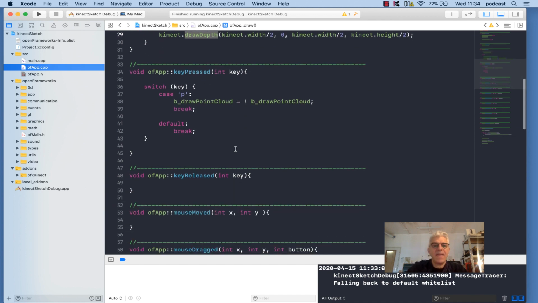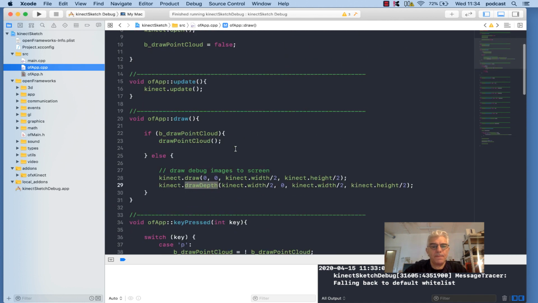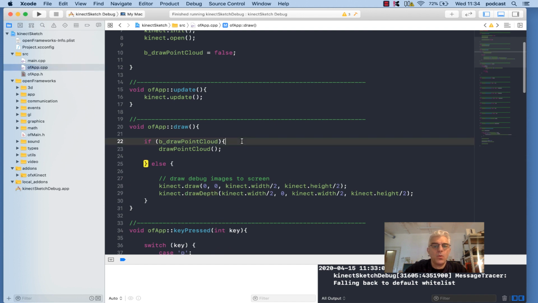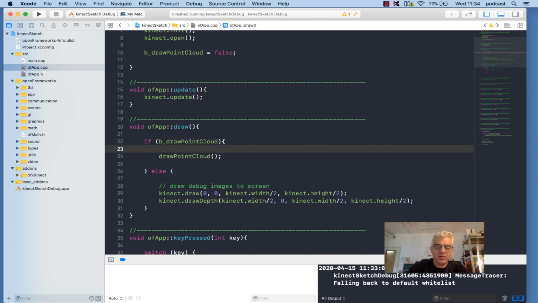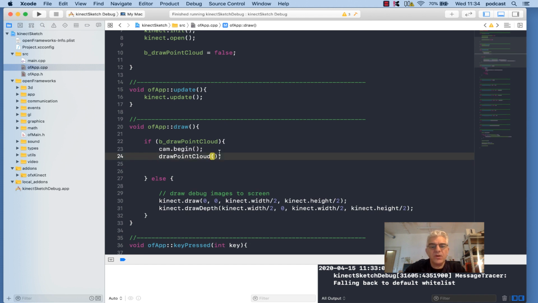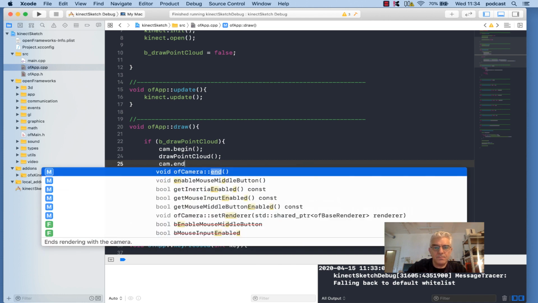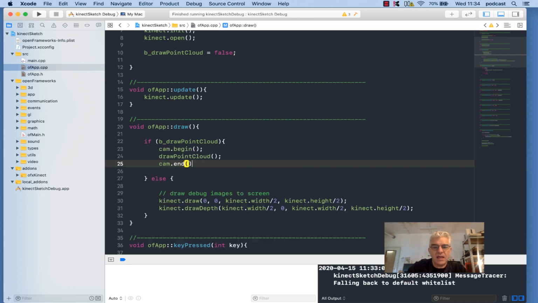And in my draw routine, if I'm drawing a point cloud, I'm going to say cam begin, ask it to draw all the 3D stuff, and then cam end. That should now give me a 3D camera that I can have a look around my point cloud. So let's run that and see what we've got.